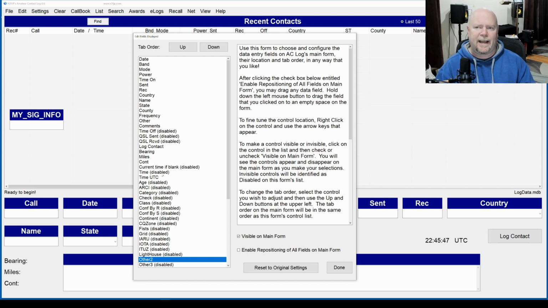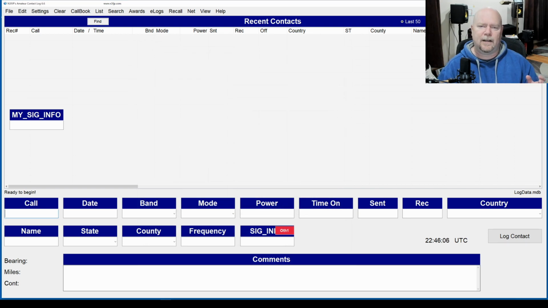But once you have the right stuff on the screen and the stuff you don't need hidden, you want to check this box here, Enable Repositioning of the Fields. This is what's going to let us clean up the GUI and put it in a nice order. So check that and then check Done. And now's when the fun begins.